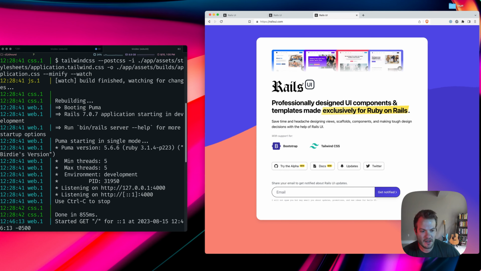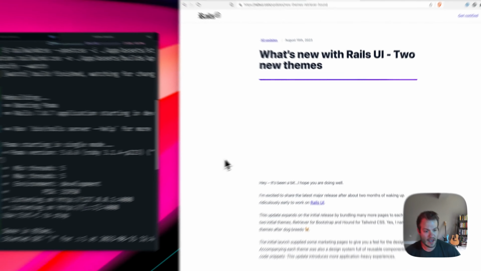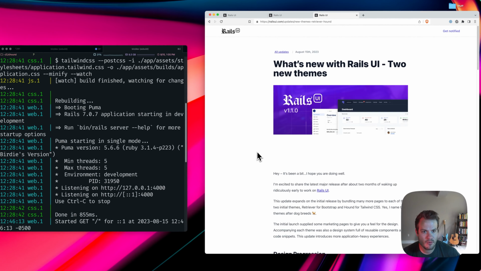The updates, if you were to go to the website, it's railsui.com, and the updates itself, the most recent one is what actually occurred this time around. Wow, my internet's slow.